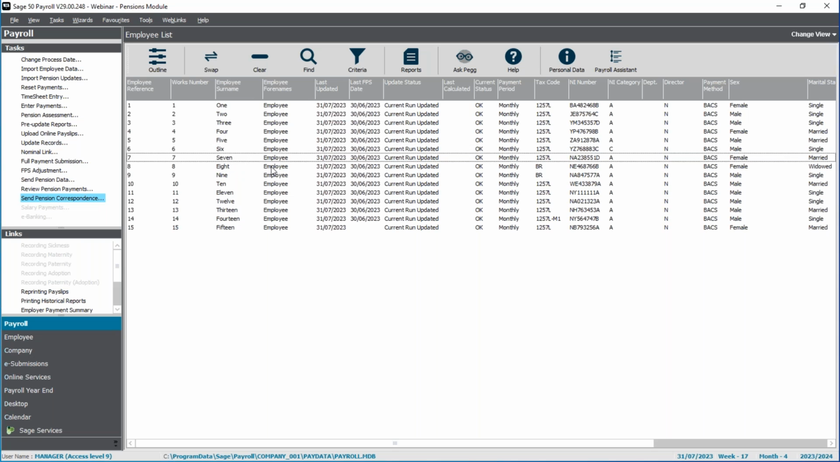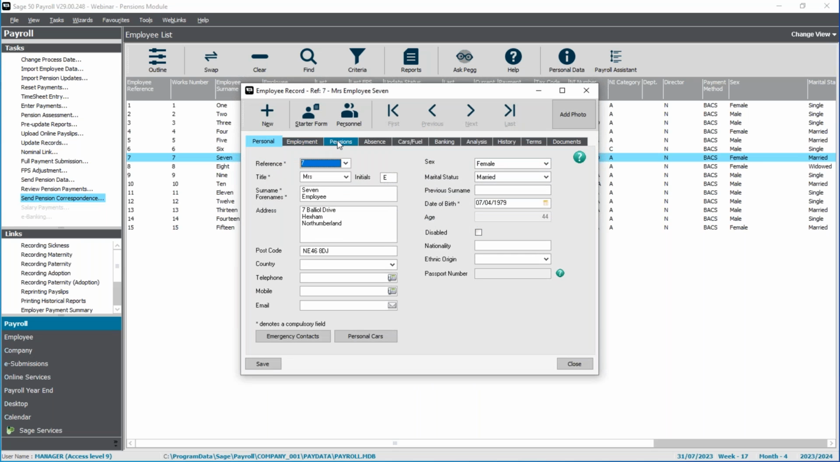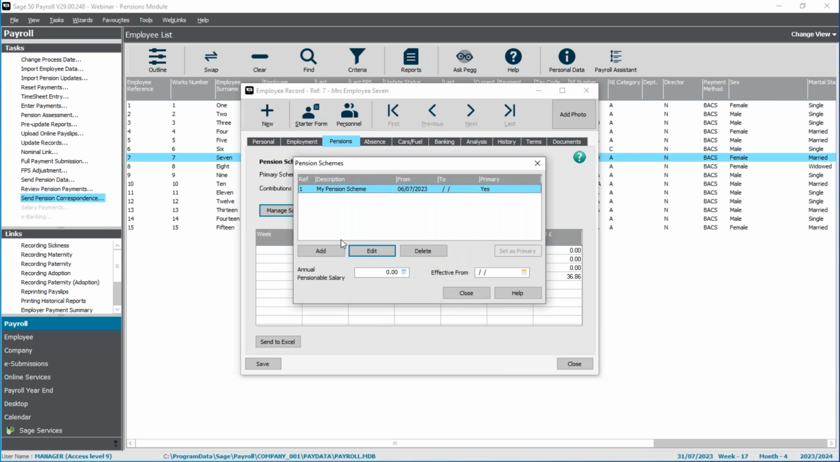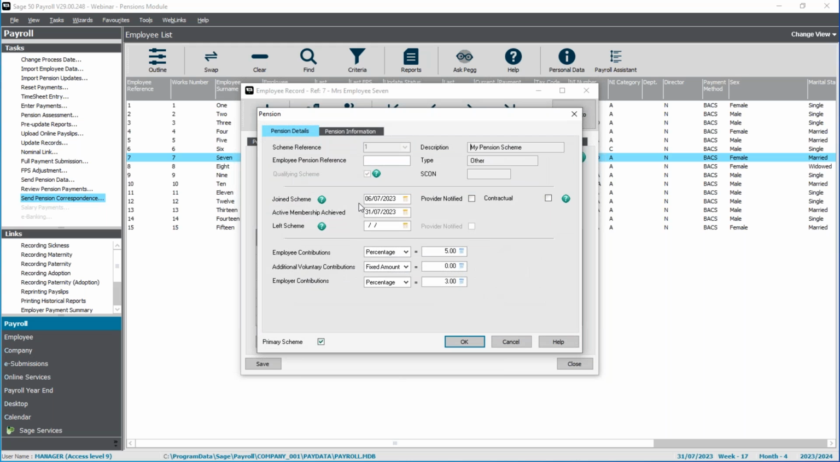And sending the letter also records the active membership date. So if I just take you to the pension settings for this particular employee, they join the scheme with effect from the start of the tax month, but their active membership, the point at which we confirmed their enrolment, sent the details to the provider, was the date we sent that letter, 31st of July in this case, and they have a 1 month period from this date to opt out and be eligible for a refund.